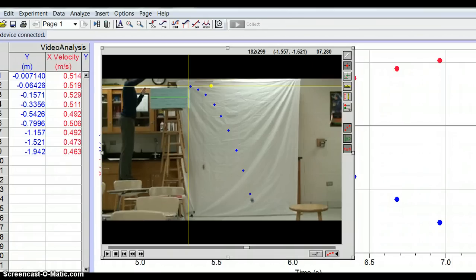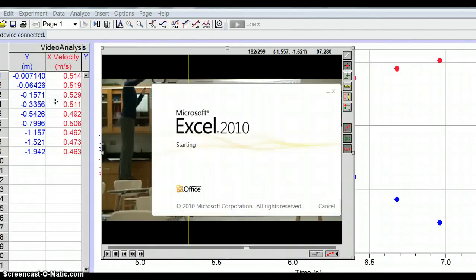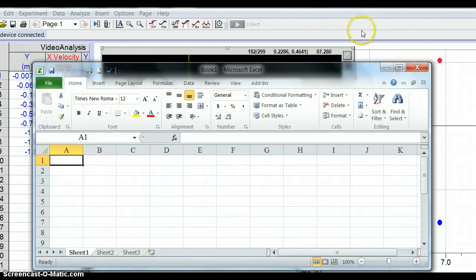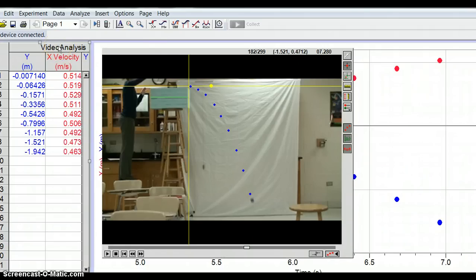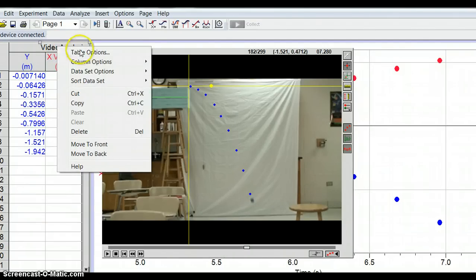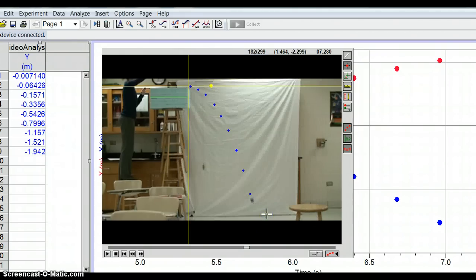Now what we need to do is go ahead and open up Excel. So I'm going to open up Excel here, because we're going to import data into Excel, and that means I have to have it open before I get the data into Excel. I don't know why Excel works that way, but it does. So I'm going to go now to table options, and all we really want is the time and the XY. That's it. We're not really looking for the velocity, just position graphs on this. We'll go ahead and hit OK, and then we're going to import this data over here.